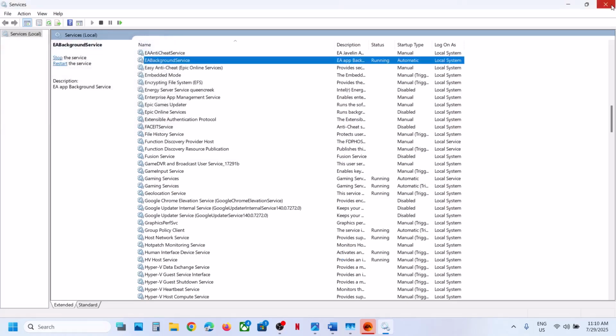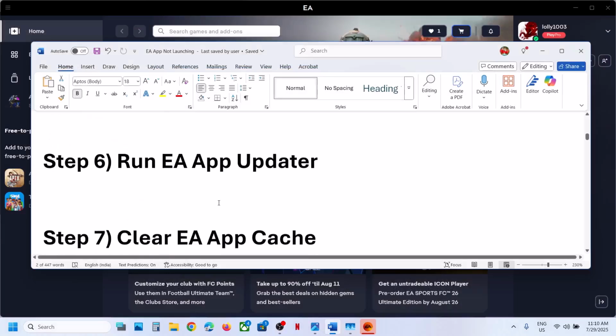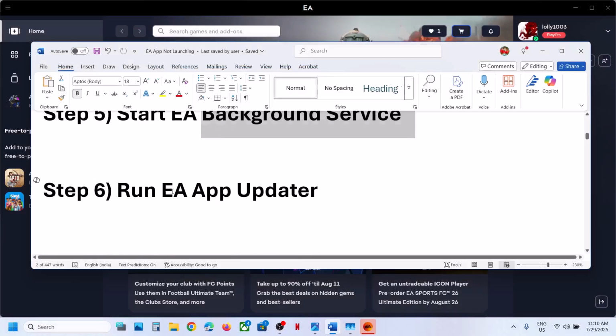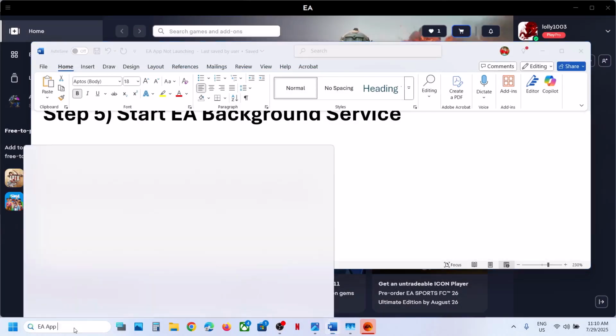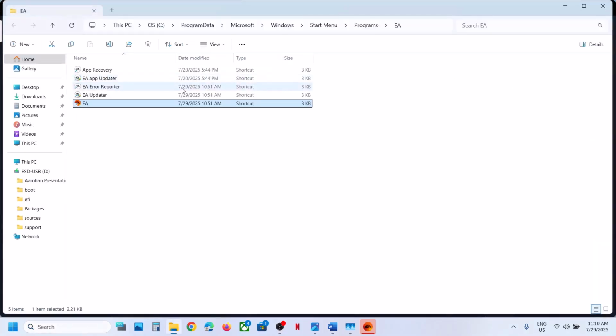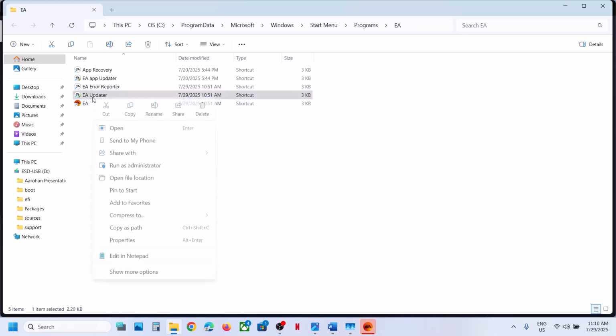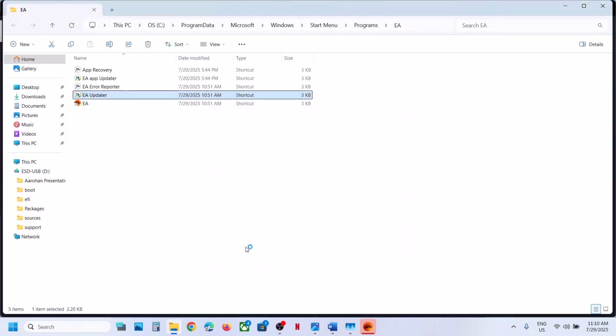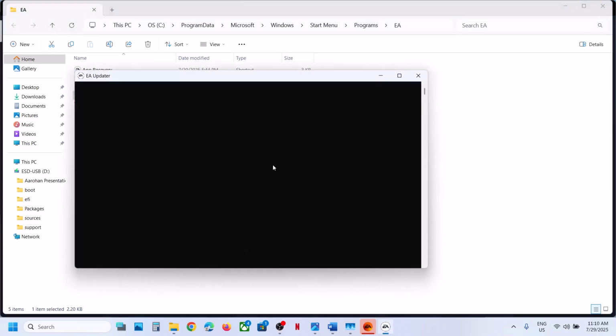Now the next step is to run EA app updater. Now for this, you can type in EA app in Windows search box and then make a right click on EA app and then click on open file location. Here you can see EA updater. Make a right click on EA updater and then click on run as administrator. Click on yes to allow. If there is any update, it will update it. If there is no update, in my case it's already up to date. So run this and then check.